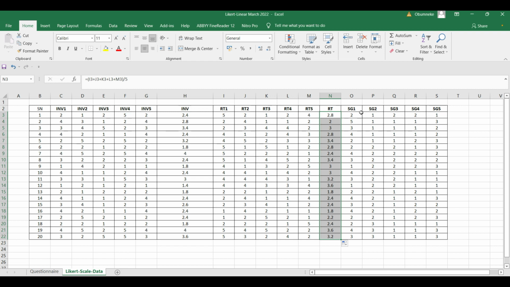Then for SG1 to SG5, repeat the same process. Simply copy, then paste. Then above here, you simply type SG, which is the new variable we want to generate or create. So this is the formula we copied and pasted, and it has created the mean value for SG1 to SG5, as you can see, O, P, Q, R, S, which is what we have here, O3, P3, Q3, R3, S3, as you can see here.